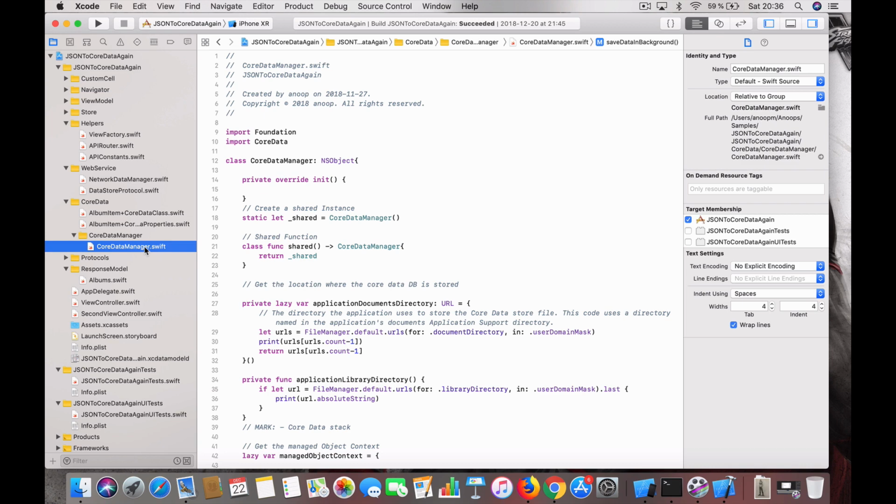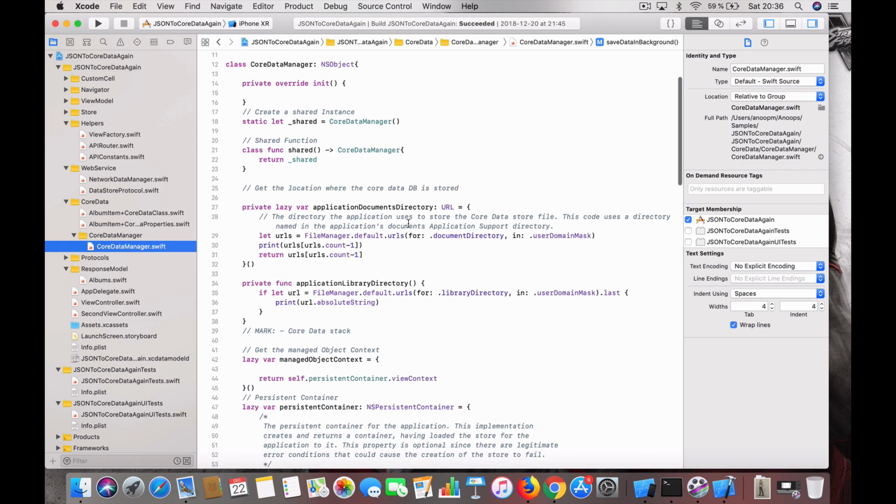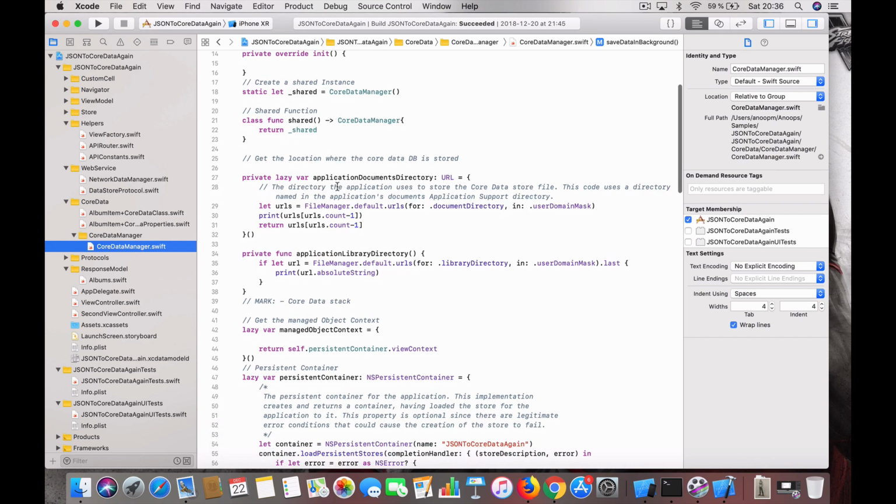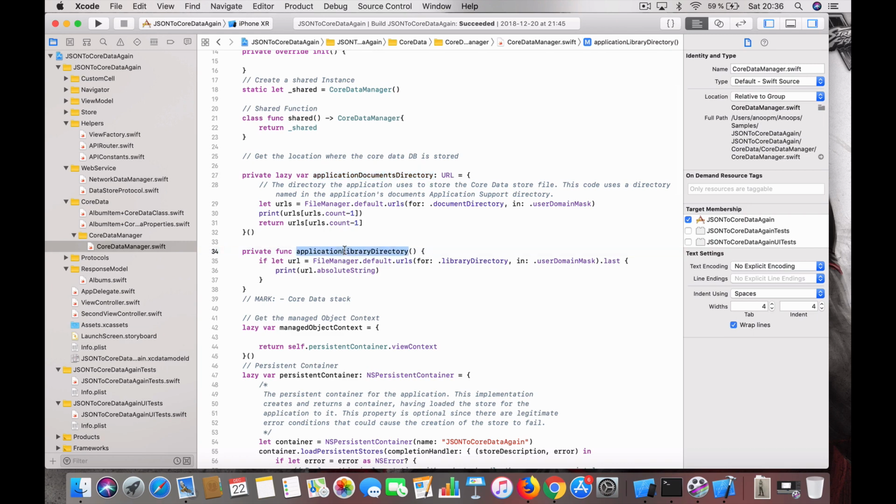Let's go and see what is in there. Here also I have created the CoreData Manager as a shared or singleton instance. In this you have two methods: application document directory and application library directory. These methods are just for debug purposes, just to print out the directory where the DB is going to be saved. If you are using simulators, it will be tough to find out where the DB is getting saved, so you can use this method to print out the path, and later you can use Finder to go there and pick up the database.